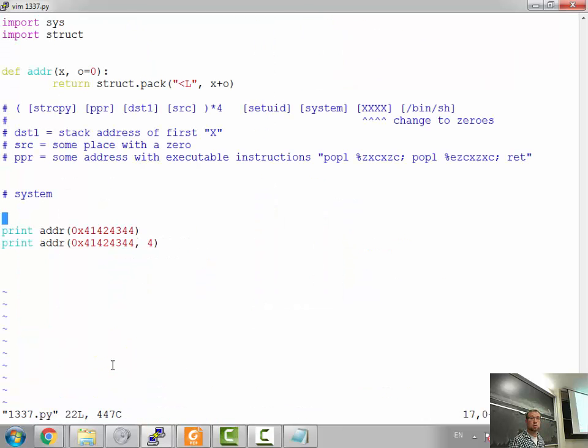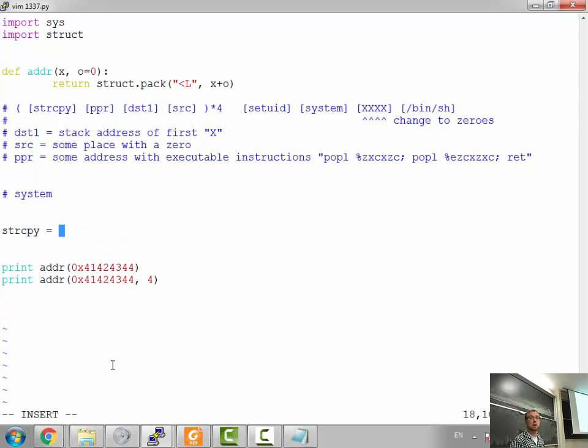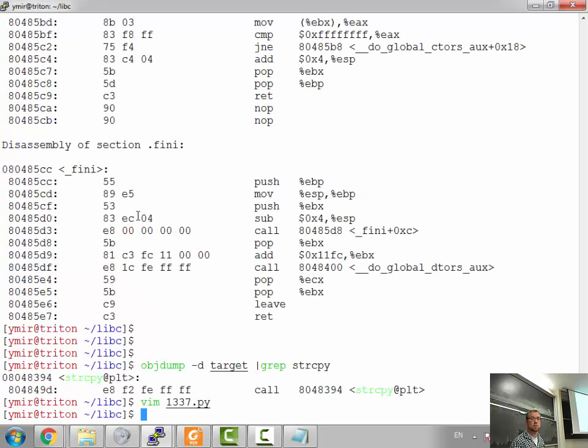Okay? So we're just going to fill it. I'm just going to say that now string copy is the address here. Okay? Cool, what else do I need? Yeah. Okay, so we need to find zeros. How do we find zeros? Yeah, how did that work? Memory search.